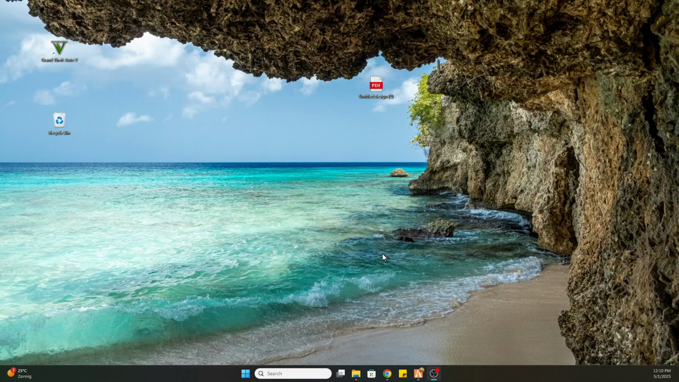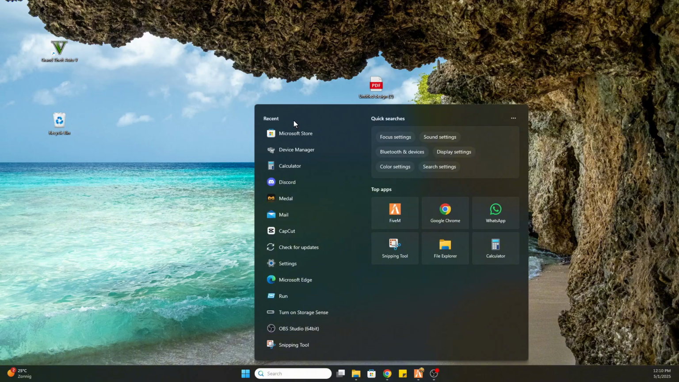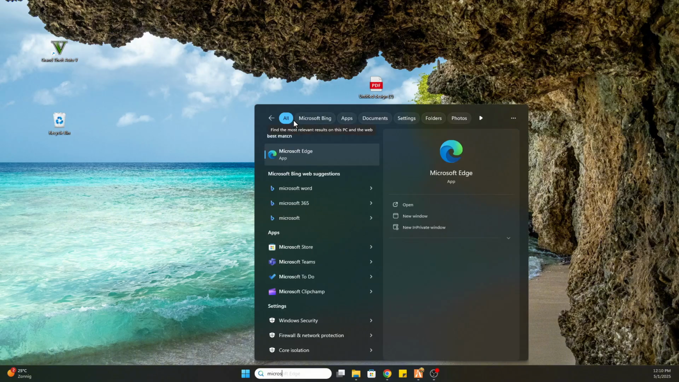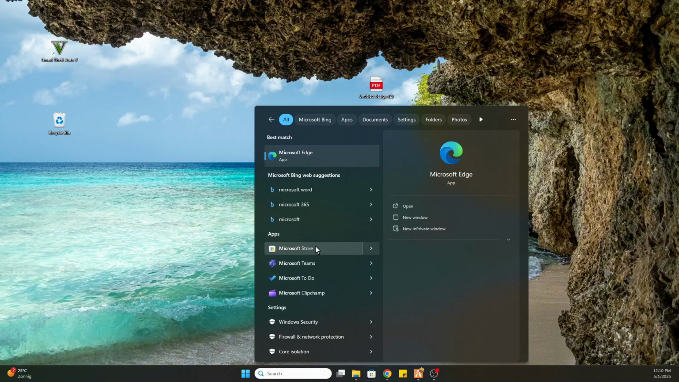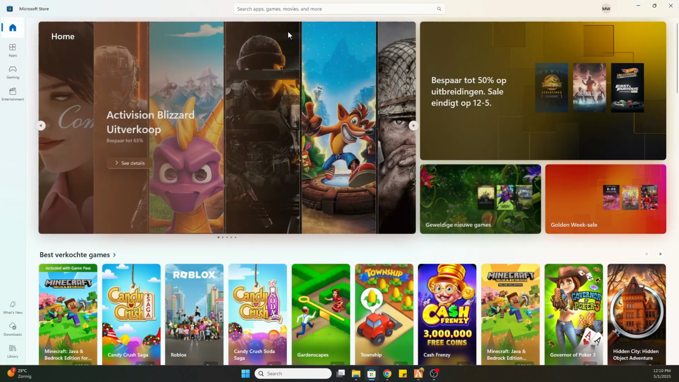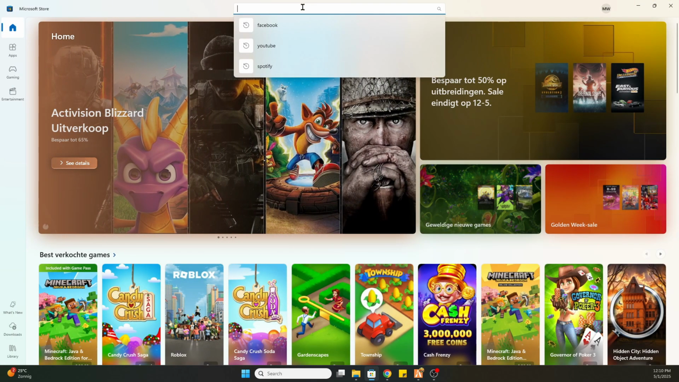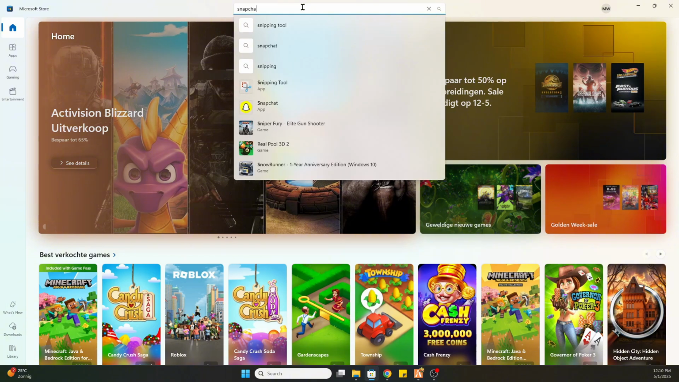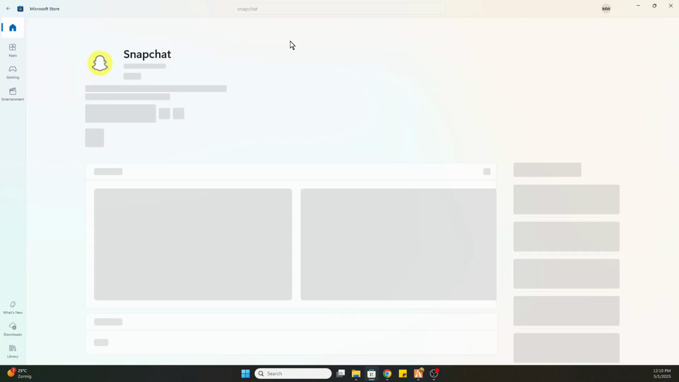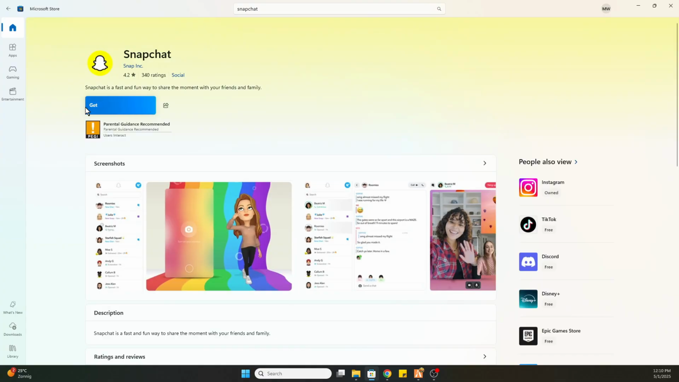Now for the first step we will need to open our Microsoft Store. So search for Microsoft Store and you will find it over here. Select it, and after you have opened this app, then you can search for the app Snapchat. Now once you have found one, then select it, and after that you can click on Get. Once you have clicked on Get, then this app will be downloaded on your PC or laptop.